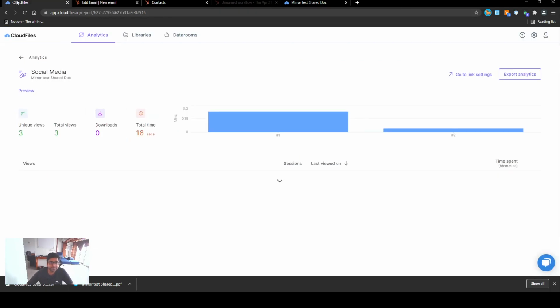So using these three features, you can collect emails, and you can also collect personalized analytics on those emails, and this is pretty much it for this use case.